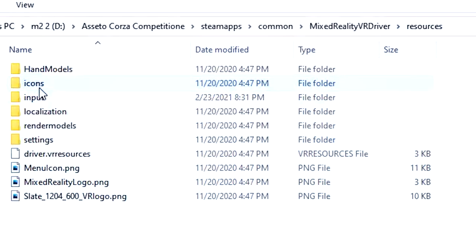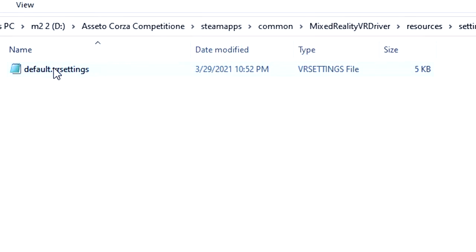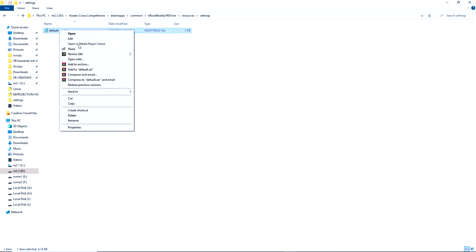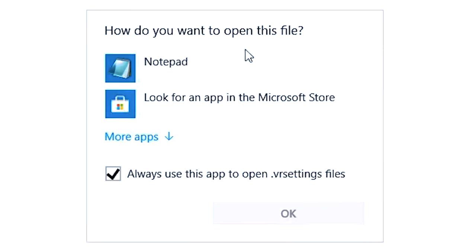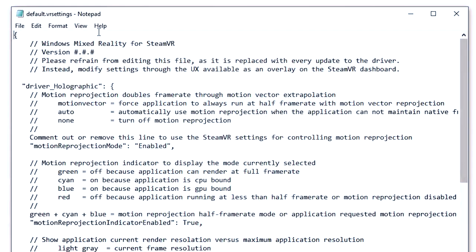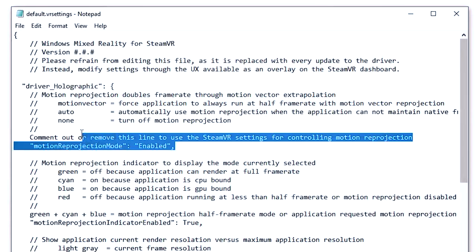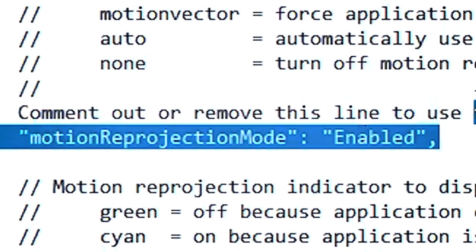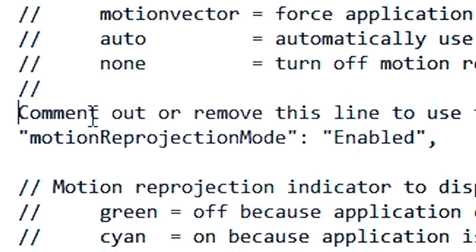Now just download Notepad, or Notepad should do just fine. Then you just double click on this. It will open up basically the text version of whatever code is written inside. And then all you have to look out for is this line here, which says comment out or remove this line. Normally what it will say is none or disabled. So just change this to enabled. And then also remove these two bars here.